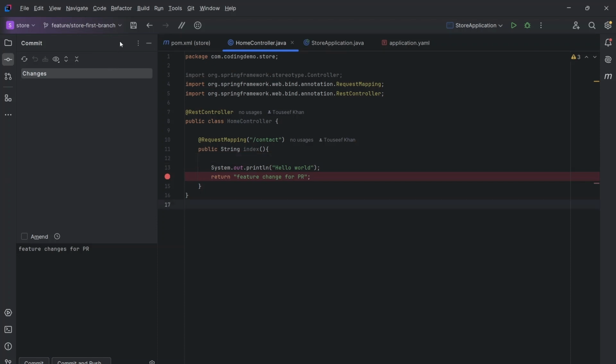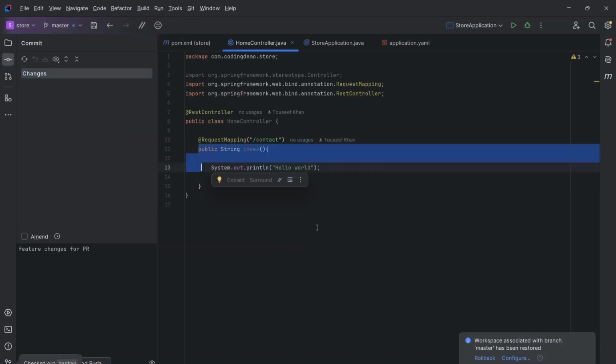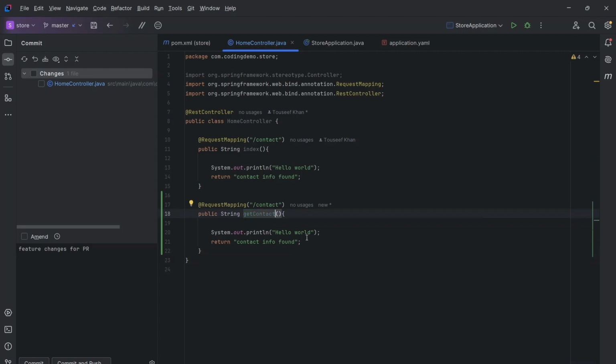For example, I switch to the main branch. I add some method, getContact, and add a message like stash contact. So let's say I have added this new method in the main branch that was supposed to be done on the feature branch. Now I suddenly realize, wait, I'm on the main branch, but these changes were meant to be done in the feature branch.